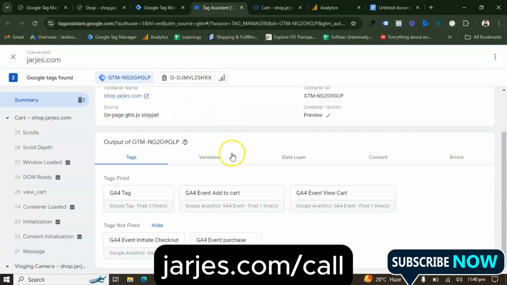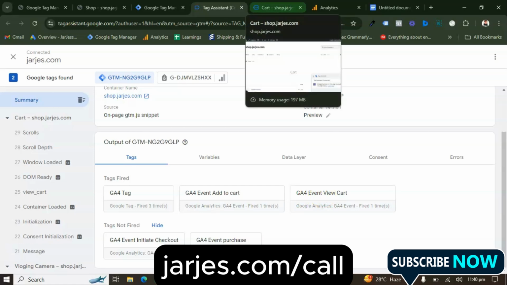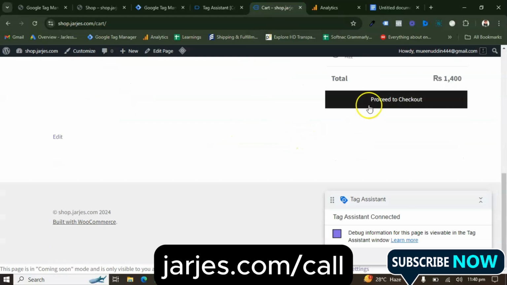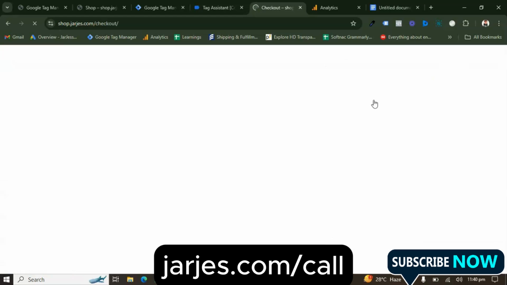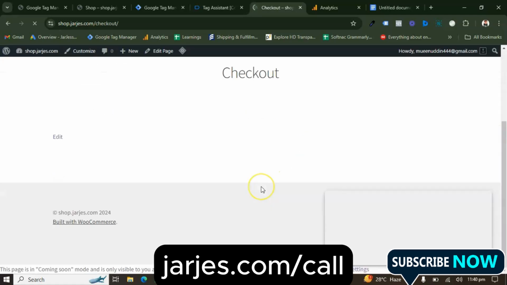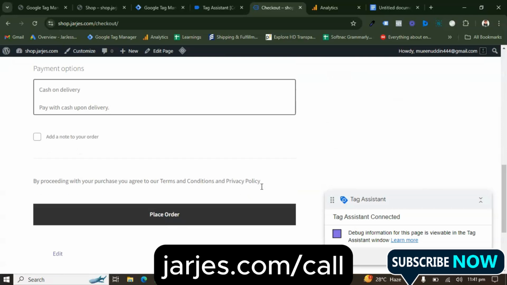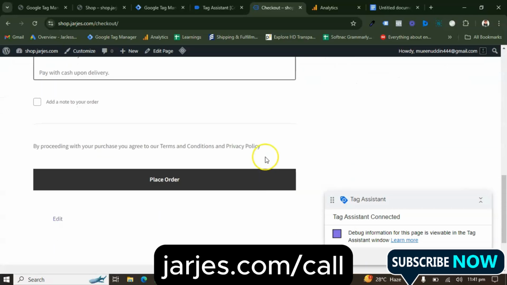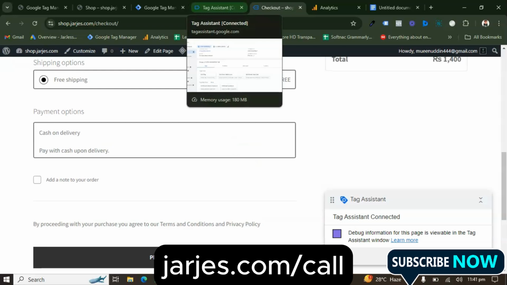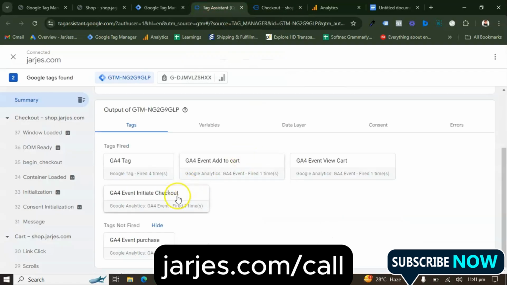Let's see whether this tag is fired or not. You can see GA4 view cart event has been fired. The tag has been fired, sorry. So let's do a proceed to checkout. Okay, we will do a sample purchase as well. But before that, let's see whether we have tracked the initiate checkout or not. As you can see, the initiate checkout has been fired as well.